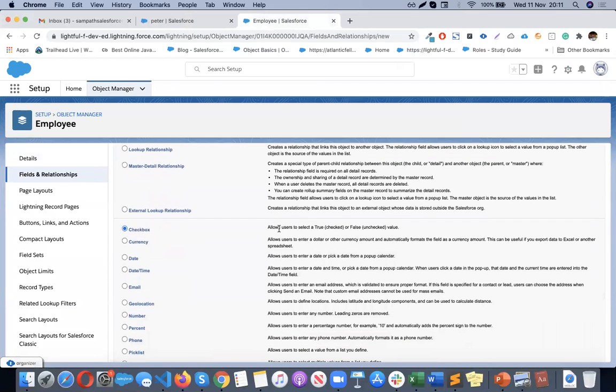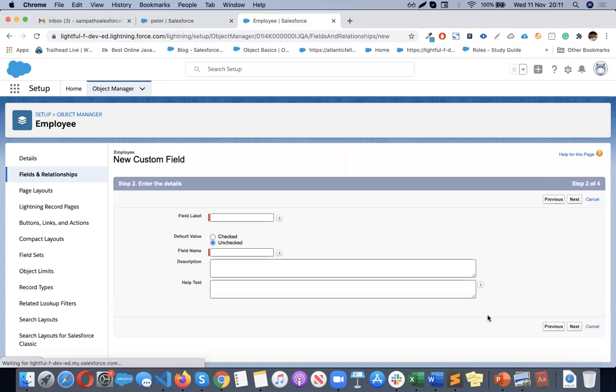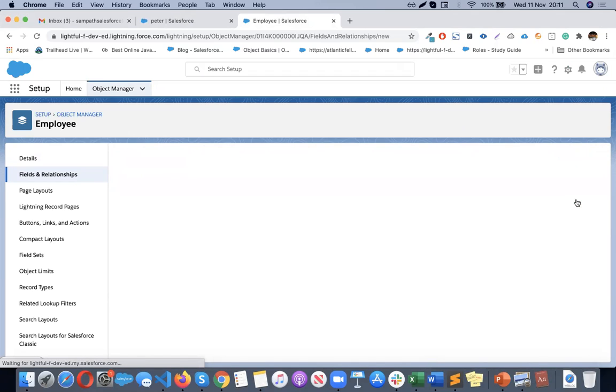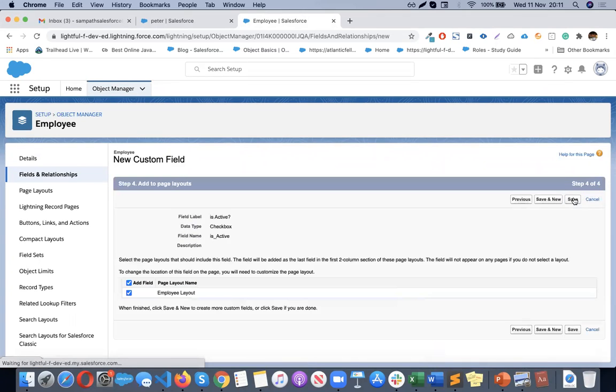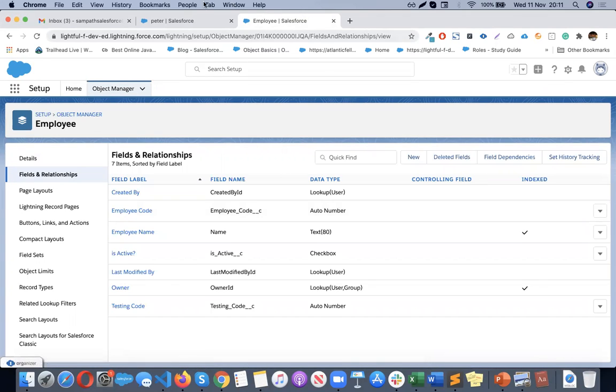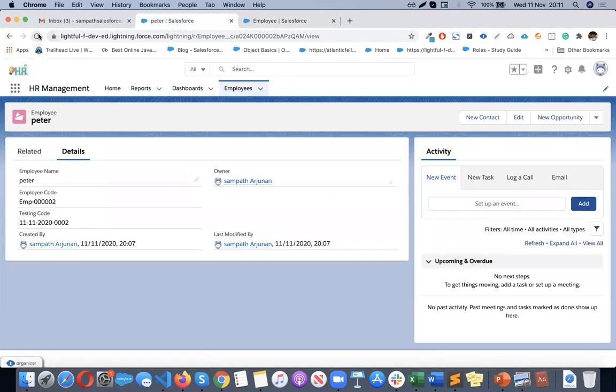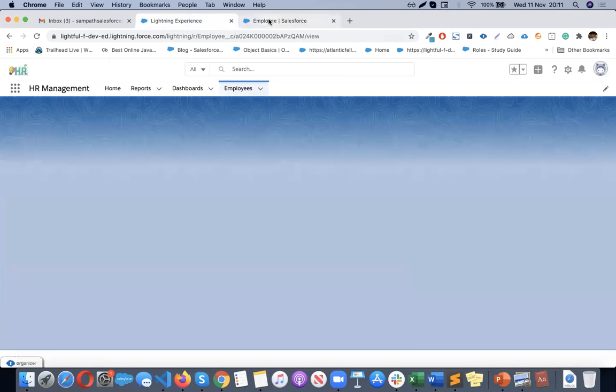So now basically a checkbox is true or false. So let's say active or not. I'm going to create one field, is active. What is the default value? You want the default checked or unchecked? By default, checked for all employees. It may take some more time to appear over here, but we will keep on going with other fields.